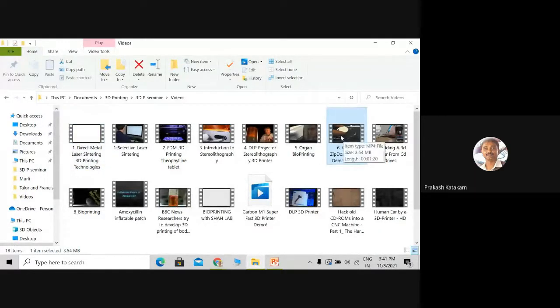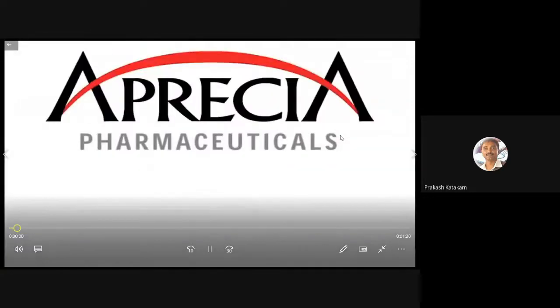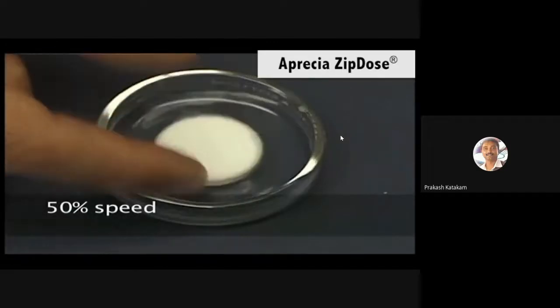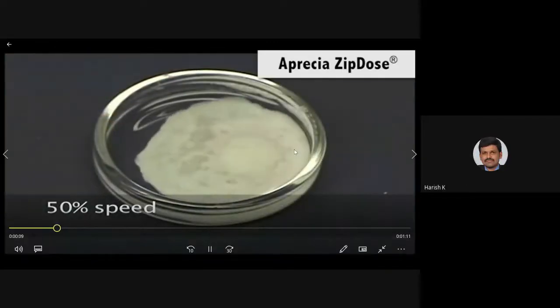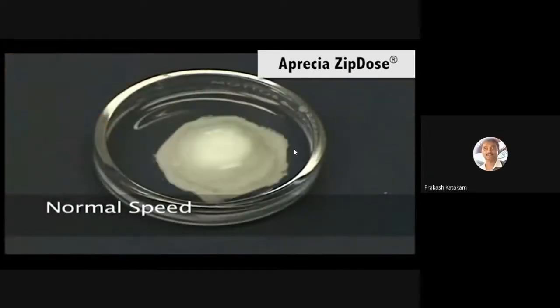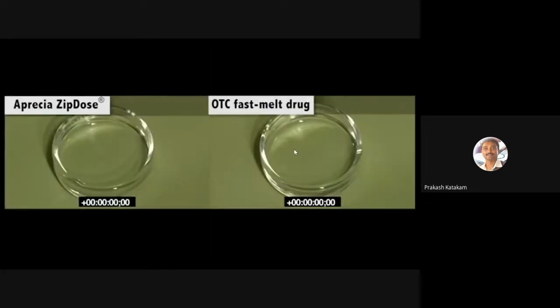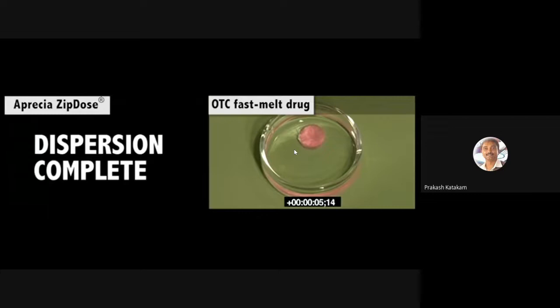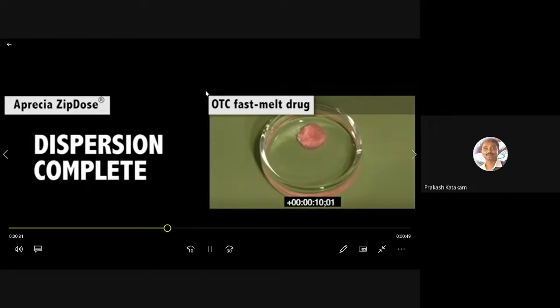First of all, I would like to show how this ZipDose technology works. Is it visible? Yes, sir. You can see a tablet of 2 to 3 centimeter diameter, a normal tablet which is available in the market, on the right side. On the left-hand side is ZipDose technology. The normal tablet is taking about 6 to 7 seconds, whereas the ZipDose tablet is released within 3 to 4 seconds. This is number one.